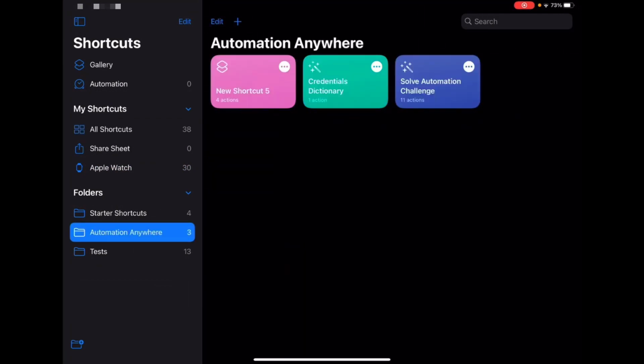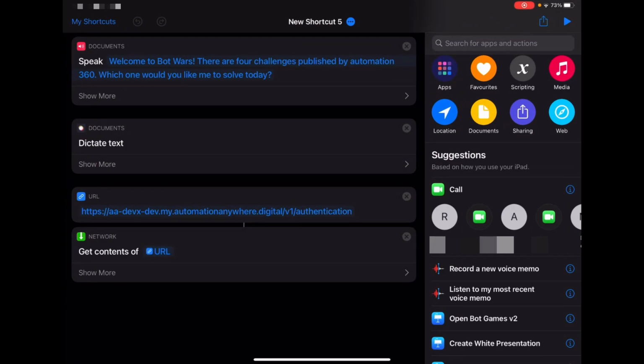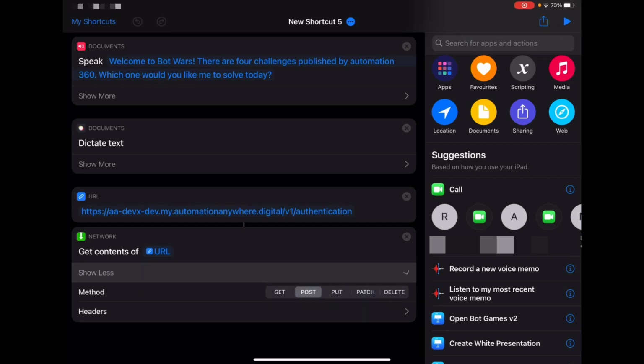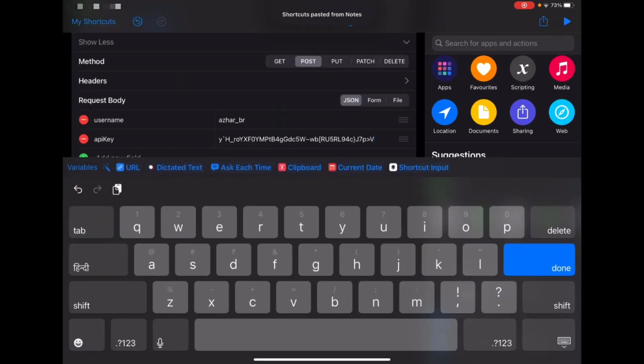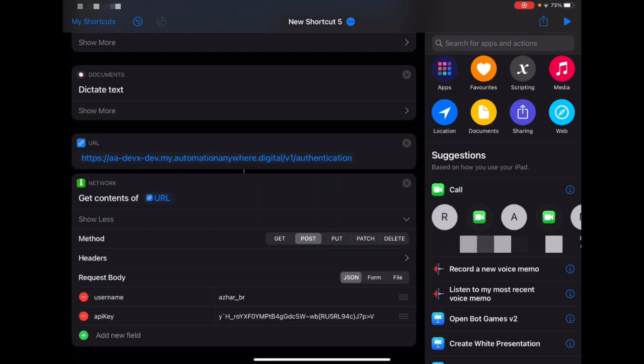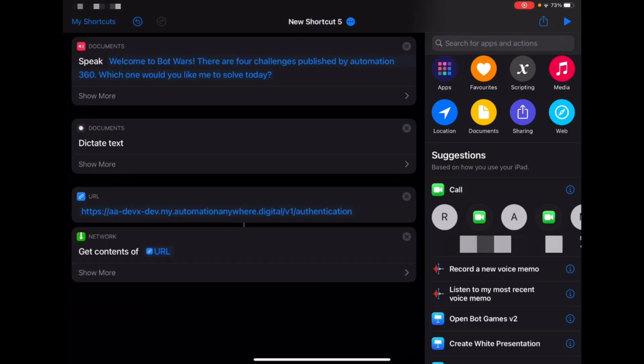And you would notice sometimes you would be out of the shortcuts when you are switching between different apps, but you could go back and continue from where you left off. So we'll paste the API key. So now we have everything required to go ahead and authenticate, or rather Siri can authenticate. So the next step that we have, the next action that we need is to extract the value of token from the response. So let me go back here.